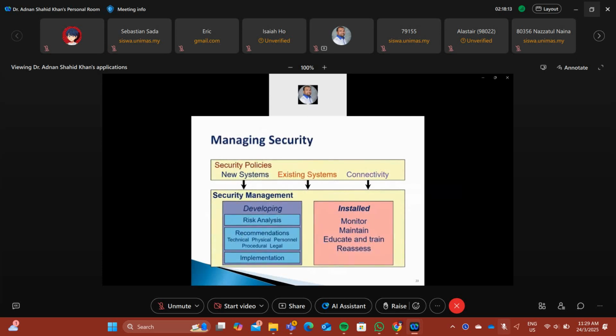So this is all very generic slides. We have security policies. If there's a new system, like a new ISMS, we develop it, we do risk analysis, we make all those recommendations: technical, physical, personnel, procedural, legal. Then we implement. Once we implement, we install the system, monitor, maintain, train, and reassess. Normally this is all we discussed in lecture 7 and the previous slides. This is the nutshell.